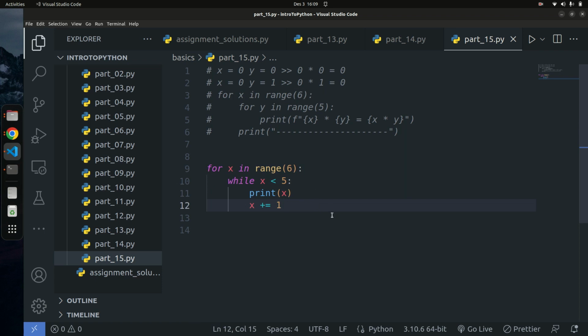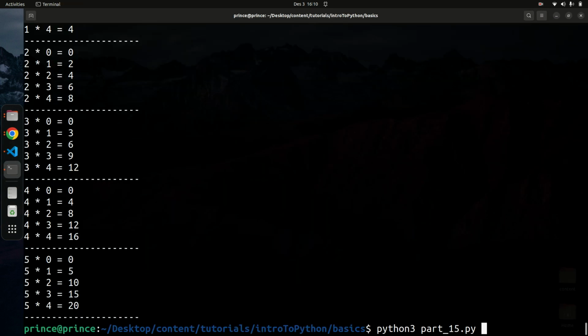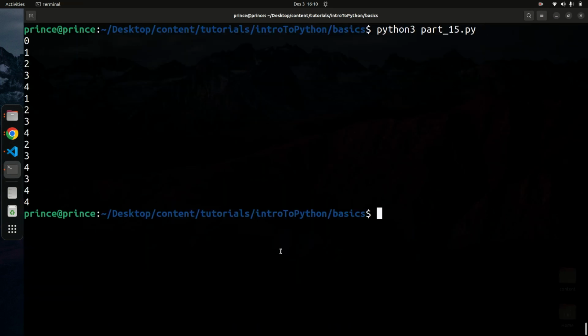Let me just go in the terminal and run it, and then you'll see. Let me clear the terminal and run it again. This is what we get. We get these values right here. So that's how our code works, and that's how this loop works.